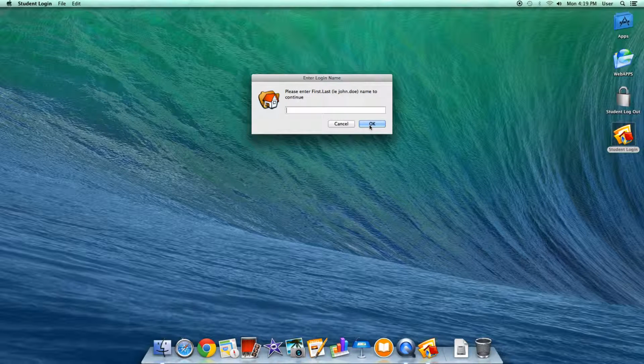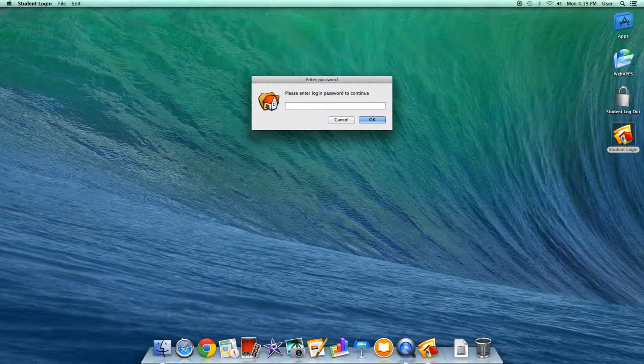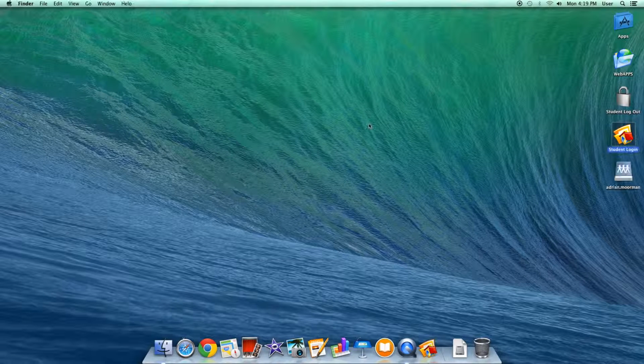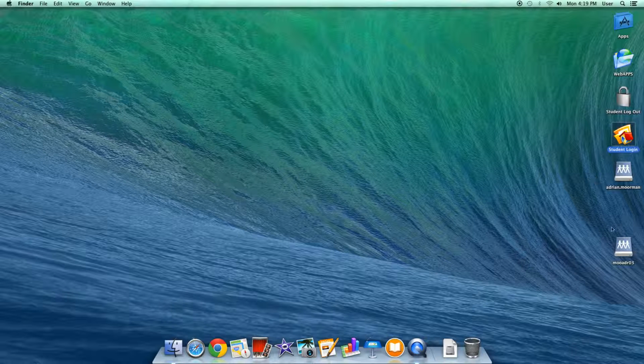Okay, now they actually have to type out their full legal first name and full legal last name with a period between the first and last name. Then the graduation year that the student is graduating in, and of course their password is their lunch number. All right, then what you'll notice on the right-hand side, you will see their H and P drives.